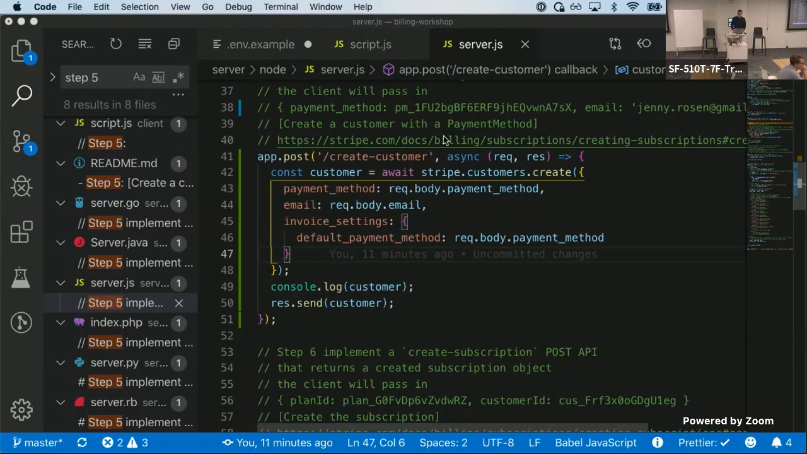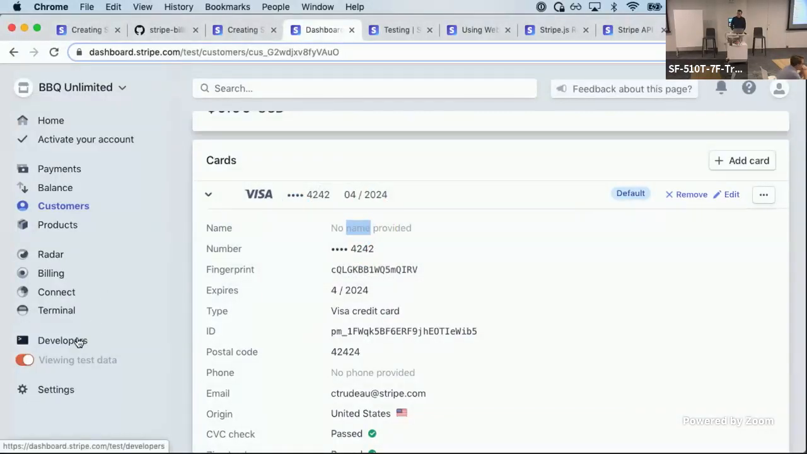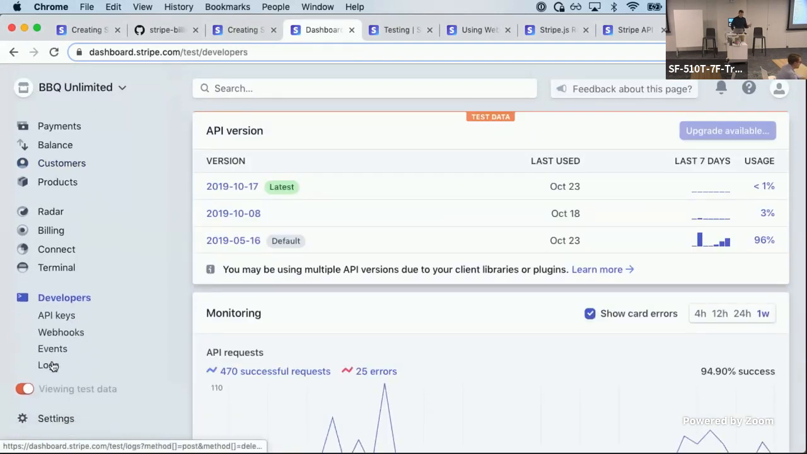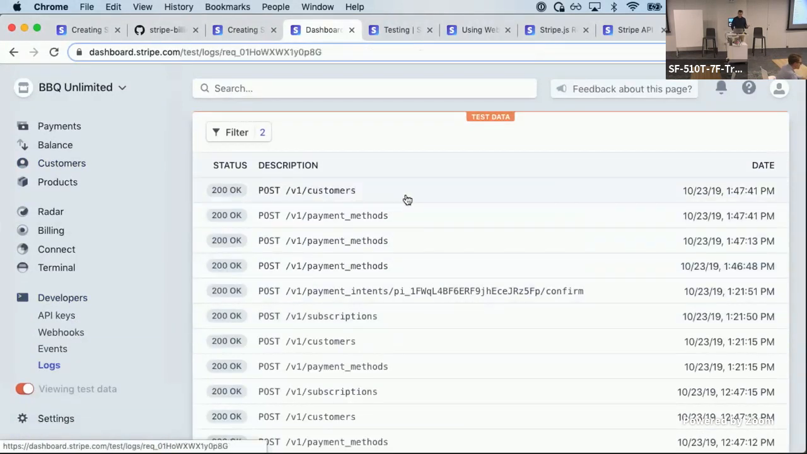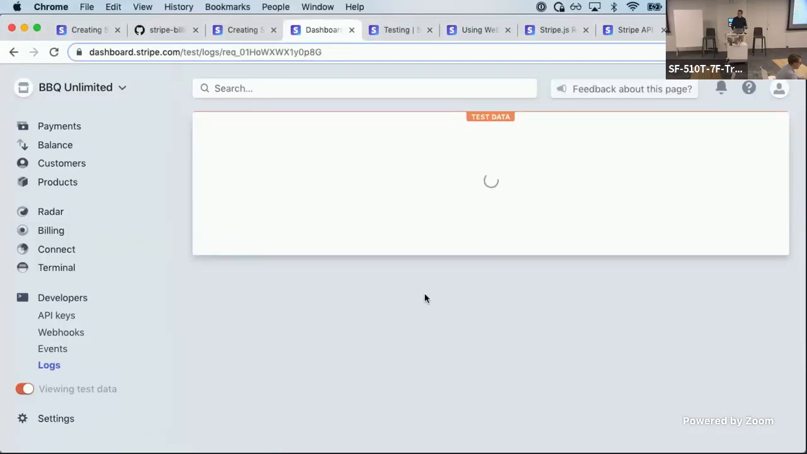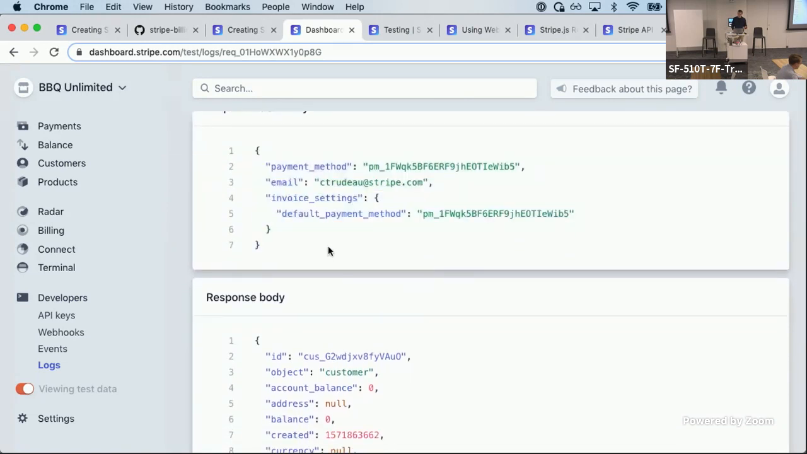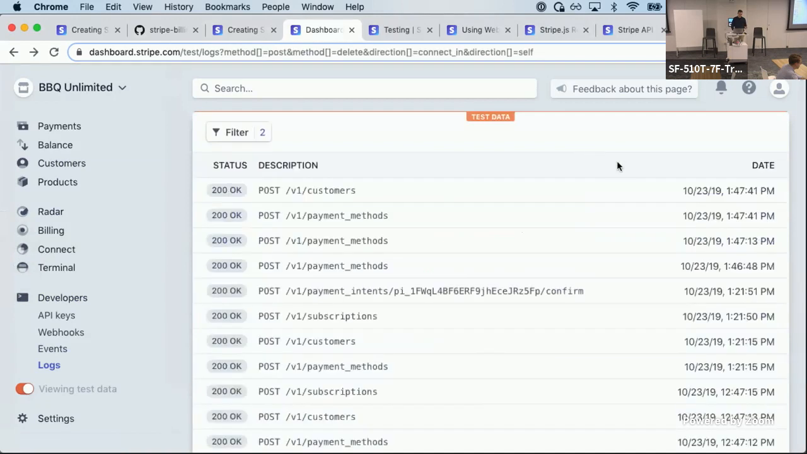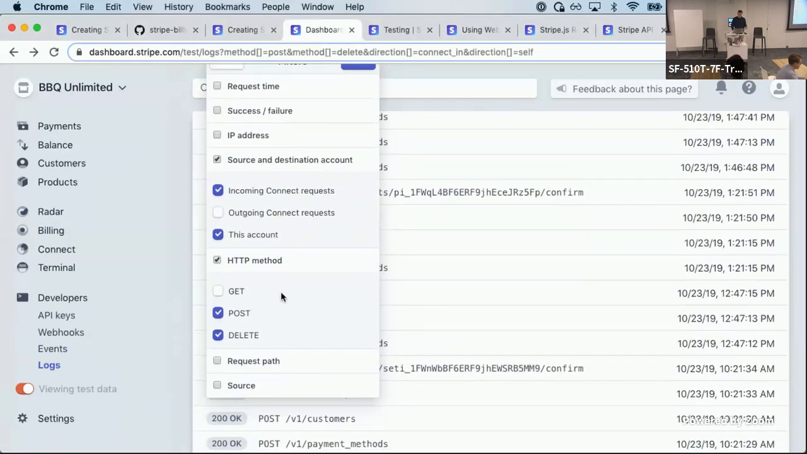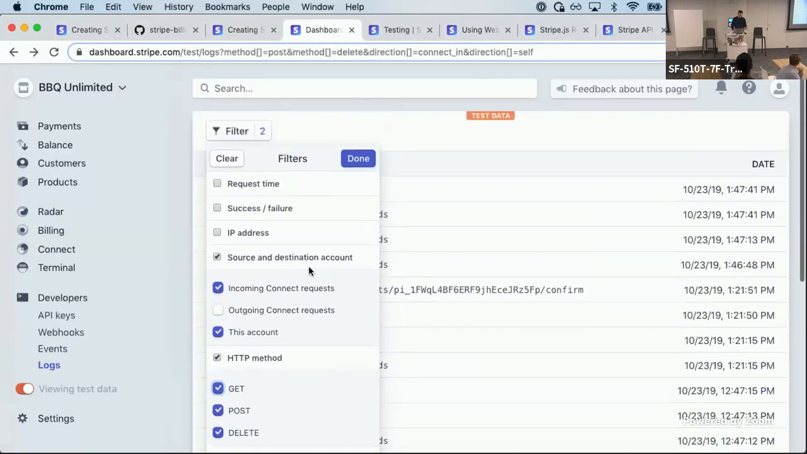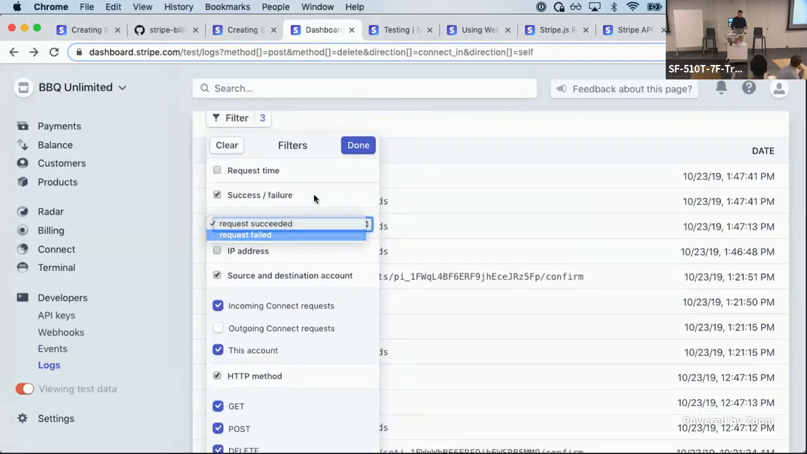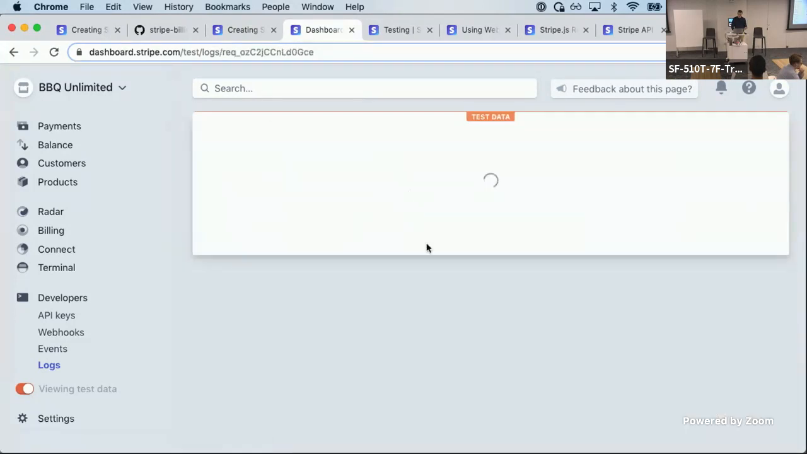Something I should have pointed out earlier is under the developers tab on the dashboard, there's a log section. Inside there, you can see all of the requests and responses that are happening on the server. So you can see where I posted in that payment method earlier and got the response. If you do have an error, you can use this to filter on GET requests, different sources, failures, request failed, things like that. So you can see all of the different things that happen as you're making requests and what's actually going wrong. You can look on the dashboard for that information.